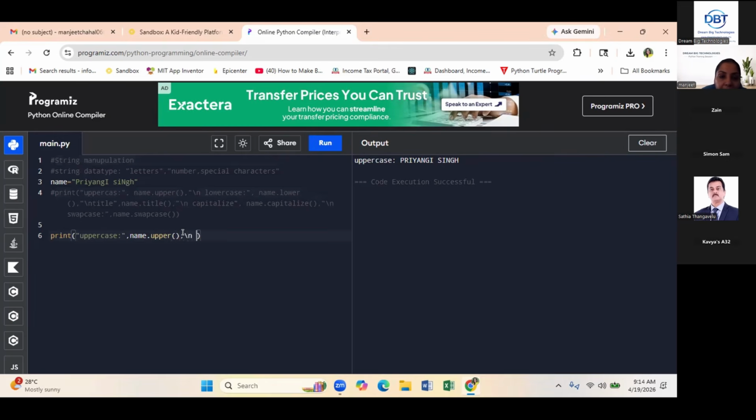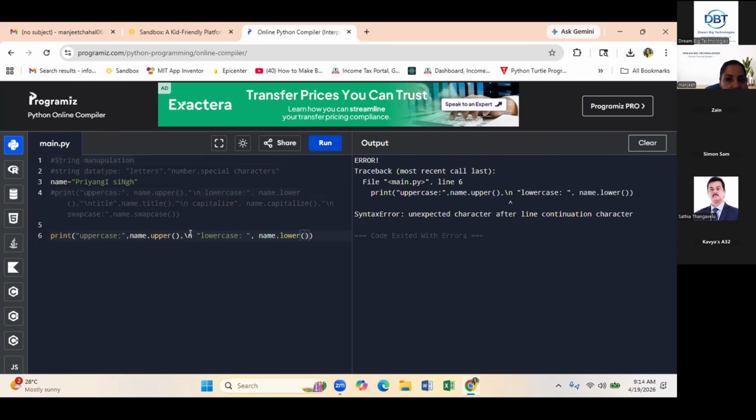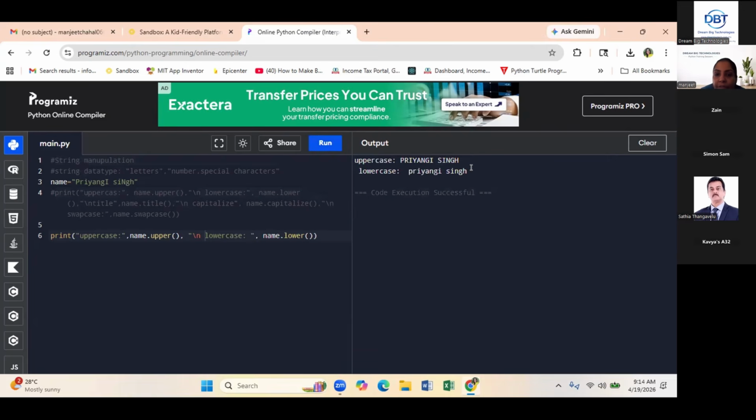Backslash n. Okay, I want to put it into lowercase. Comma. Next one, name dot lower, round brackets. Run the code. It should be inside the double quotation. See, I am using one print statement. See, lowercase has come. The whole name is coming in lowercase.